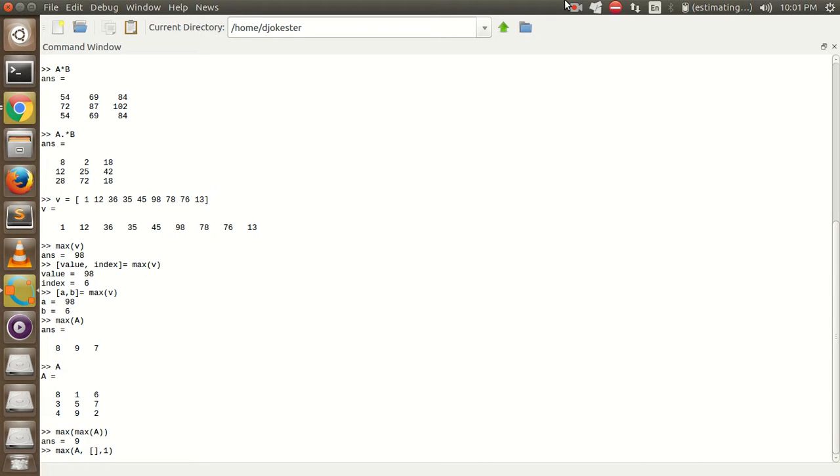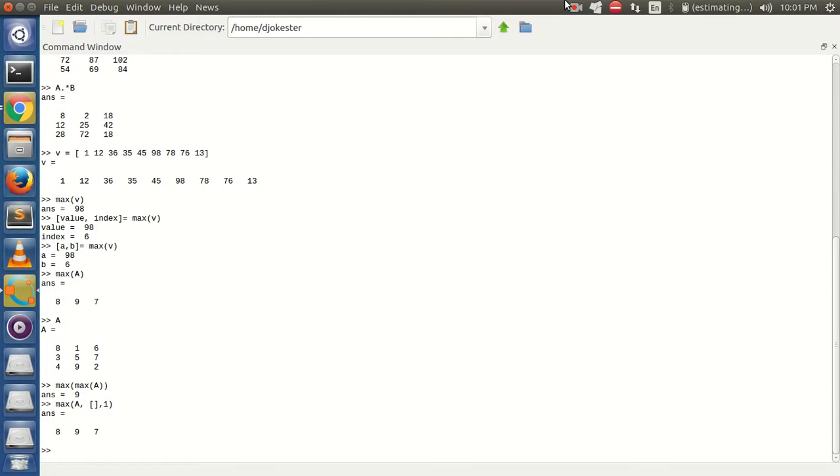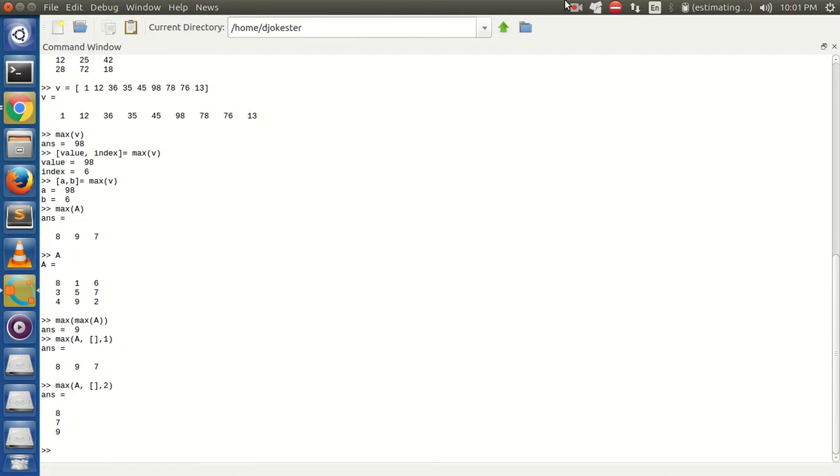You would need it later on in the sum function also, and some other functions maybe. I'll be showing that to you. So basically 1 stands for column wise, and here you go, you have your column wise maxima. Just replacing 1 with 2 will give you the row wise maxima.